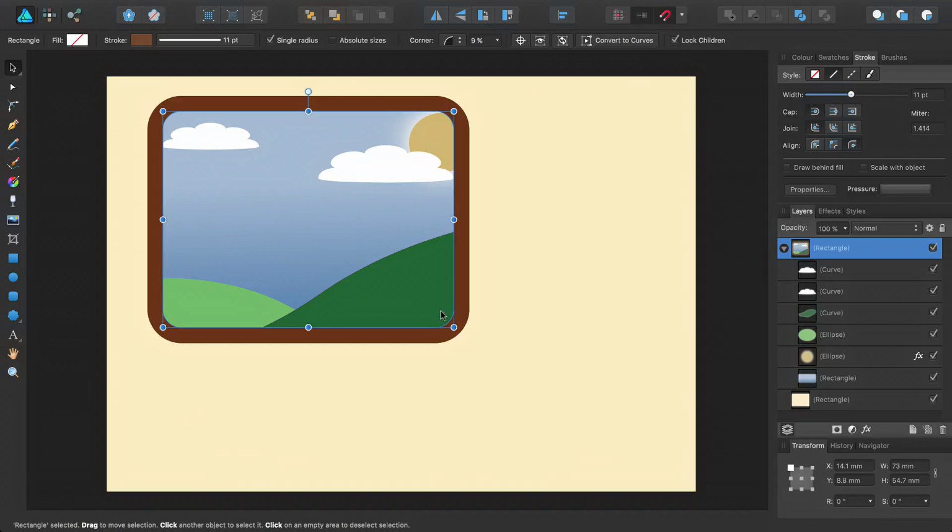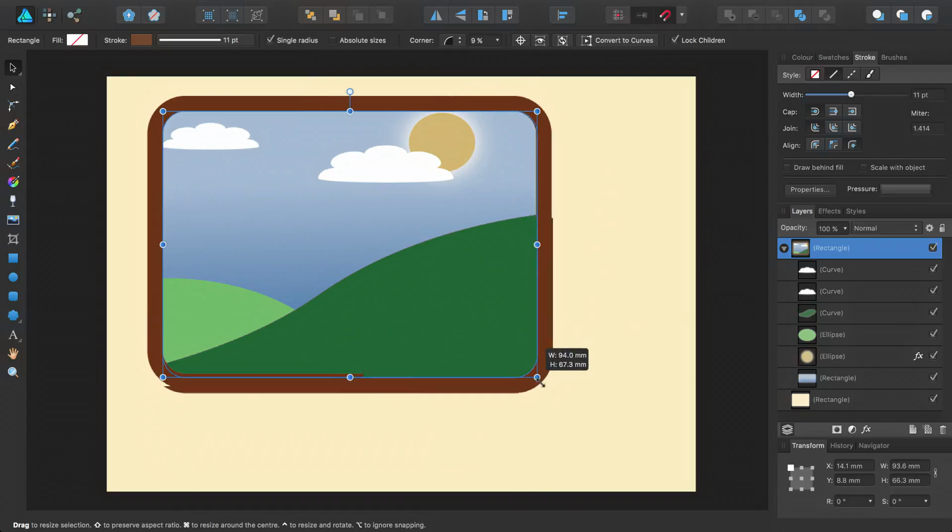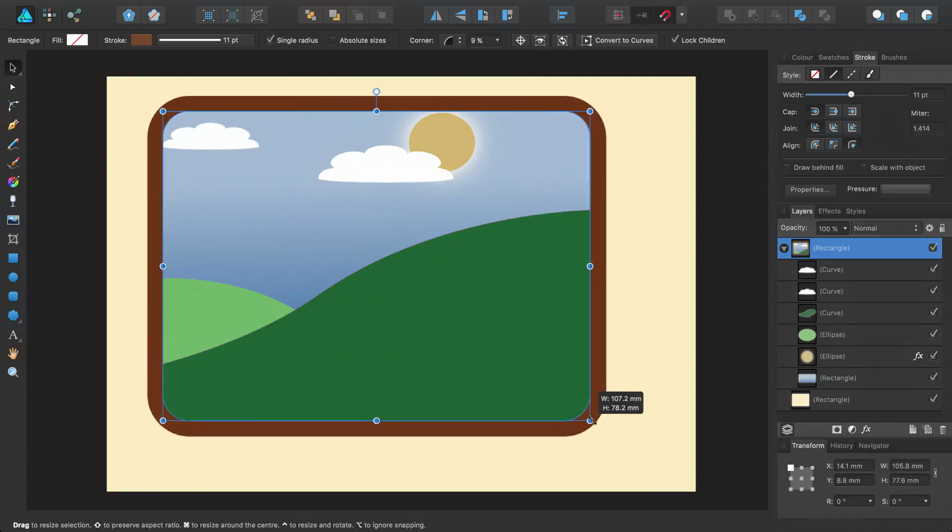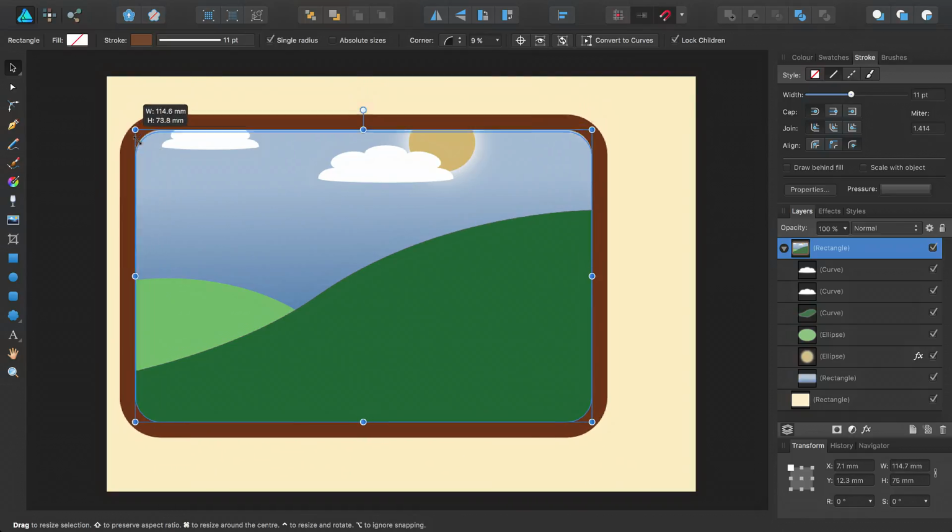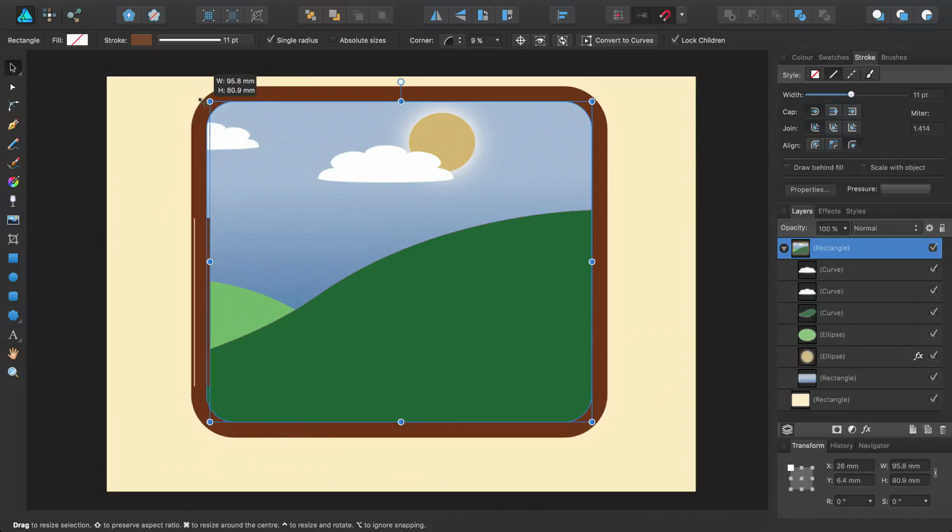Lastly, to demonstrate again, now we have this option back on to lock children. They stay in the position they were in before the option was checked, and only the parent layer moves and resizes.